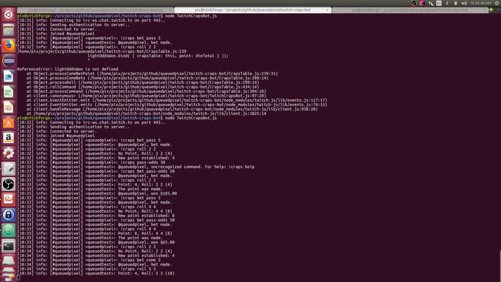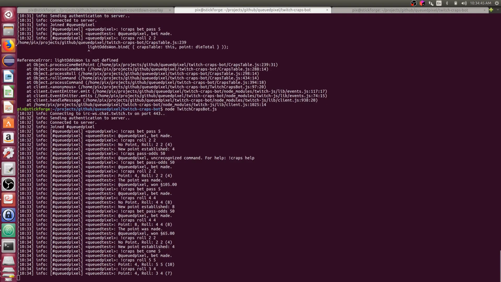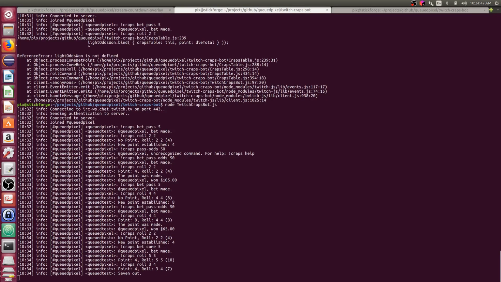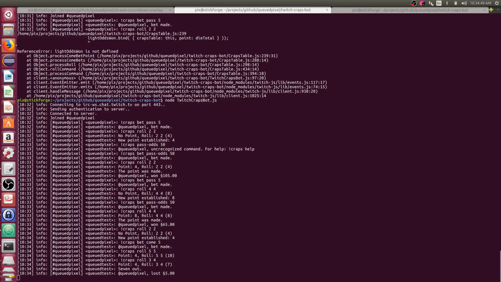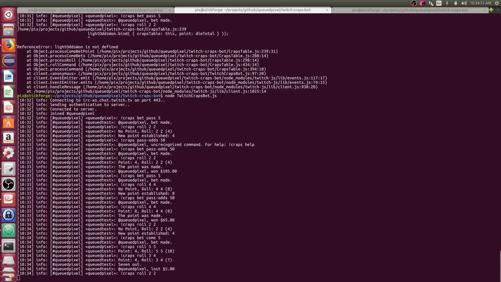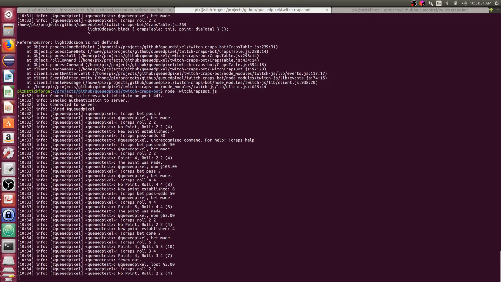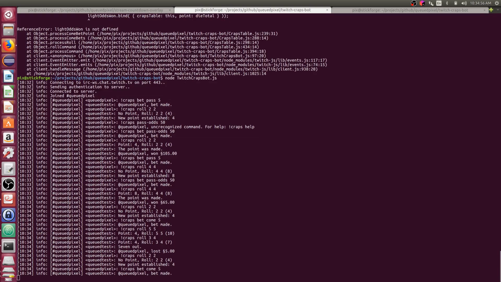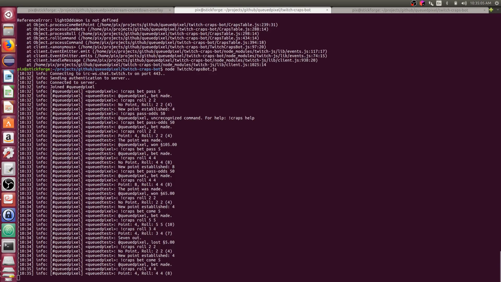Now let's 7 all this out. Say craps roll 3-4. I want to try a different multiplier on this. So let's establish a point of 4. So craps roll 2-2. Craps bet come of 5. Now let's move that to the 8. So we'll say craps roll 4-4. So that come bet is moved to the 8. Now craps bet come odds on the 8 of 50.